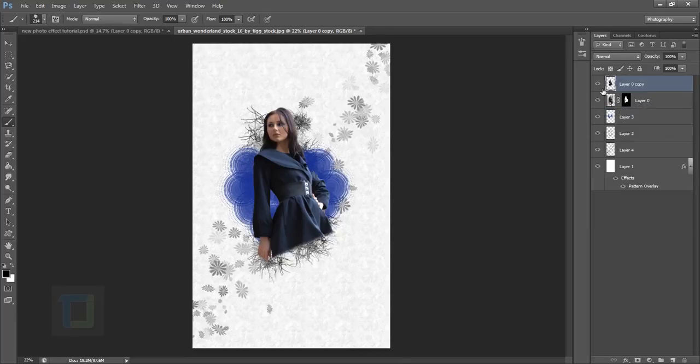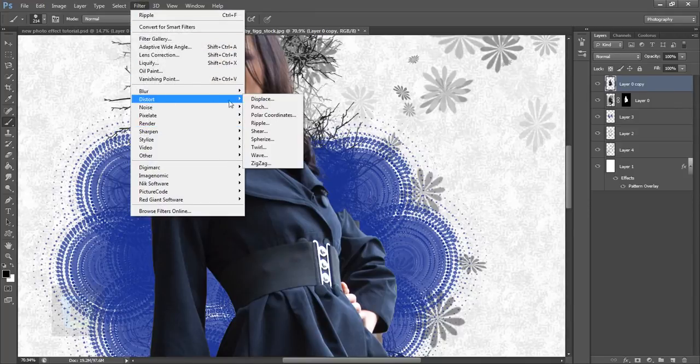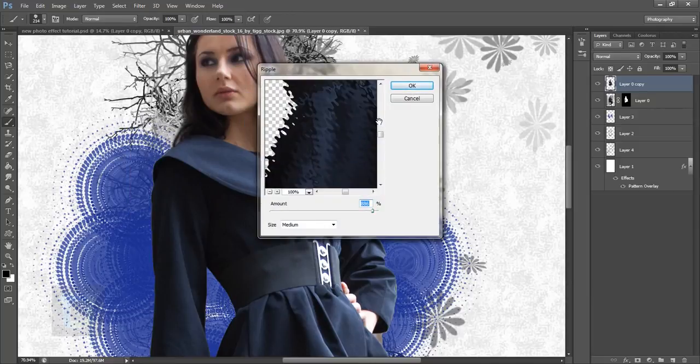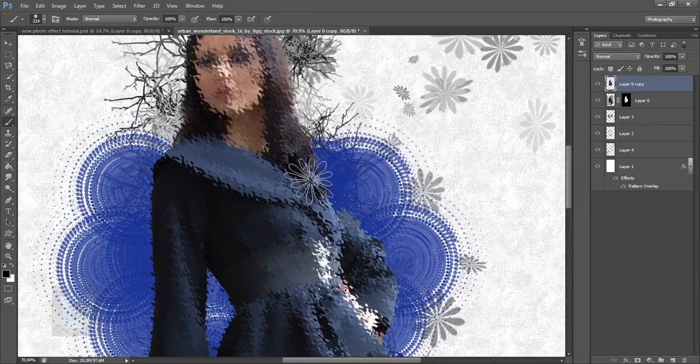And it will get rid of the mask. Since we are going to apply filters on it, we cannot have mask. Now make sure you have selected this layer and go to filter, distort, and ripple, and apply a lot of ripple, like 100% would be fine, and hit OK.